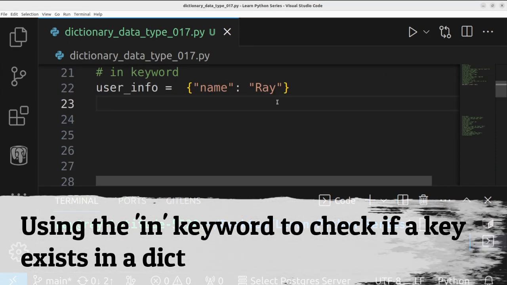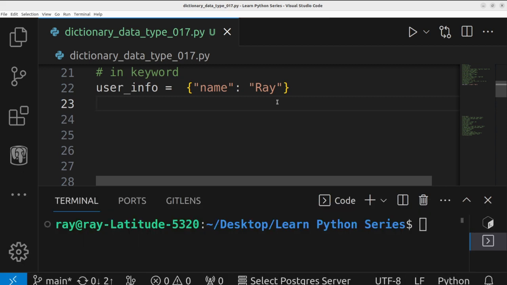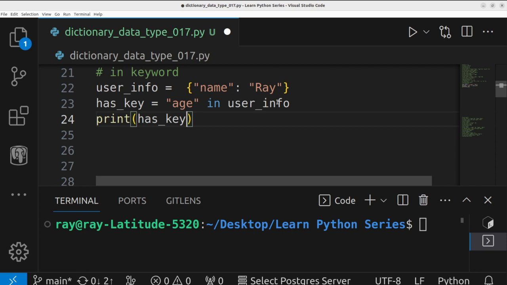The in keyword can be used to check if a dictionary has a particular key. Let's declare a variable has_key equals age in user_info, as key. The result we get from this evaluation is stored in a new variable called hasKey. Age in user information cannot be found in the user information, so the result will be false. Let's execute the program. Great.